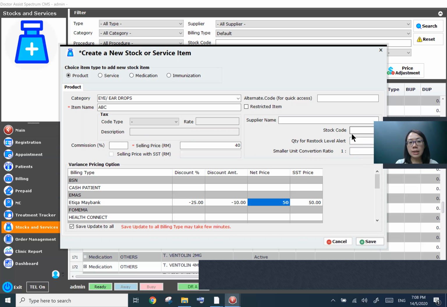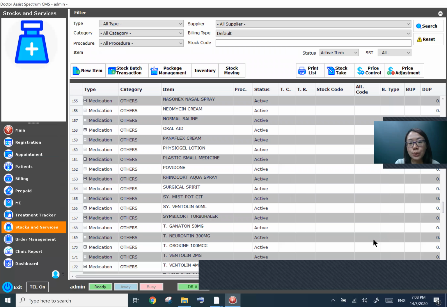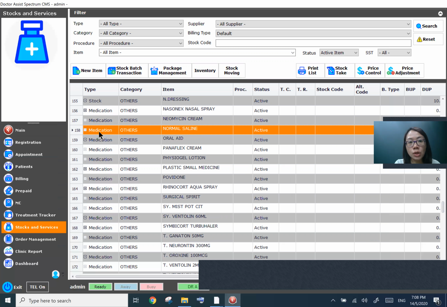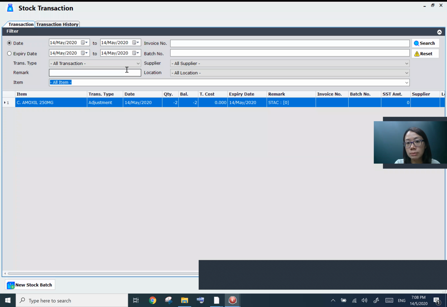Supplier name, let's say you are getting it from company XYZ. So all this you can pre-key in here. So once saved, now you have a new item ABC. Yeah. So next time when you want to stock in the item, you can just click on the stock. When you're receiving the stock, just click on the normal saline, for example, stock batch transaction. So you will now be receiving this stock. Then you can stock in into the system.